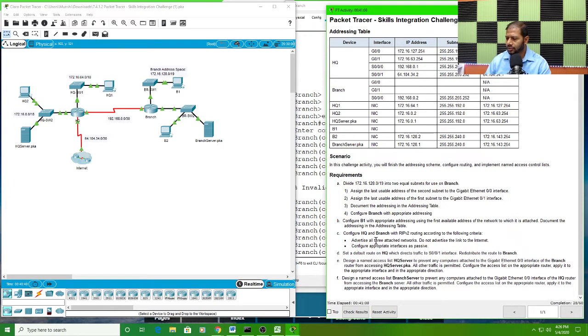Okay, advertise all three. Okay, configure appropriate interfaces as passive. Okay. Now set a default route on HQ which directs traffic to serial 0/0/1 interface. Redistribute the route to branch. So on the HQ router, I'm going to create a static route, a default route. Default route is a static route I'm going to create, and all the traffic is going to go out through serial 0/0/1 interface to go to the internet.